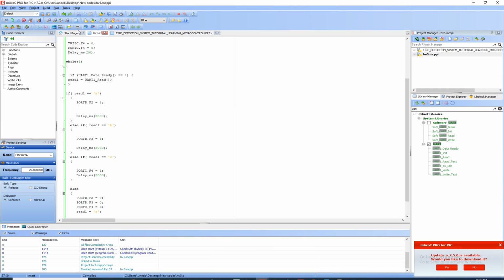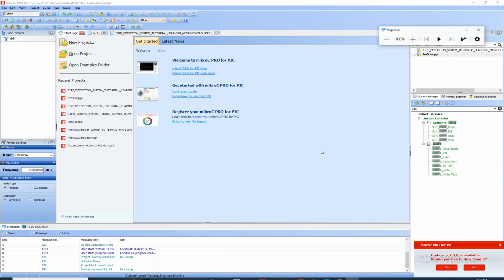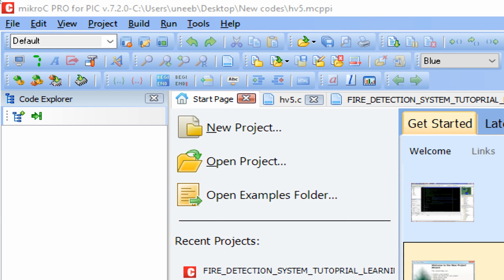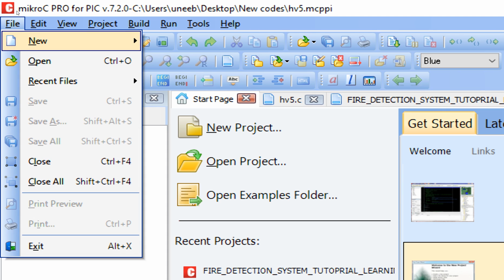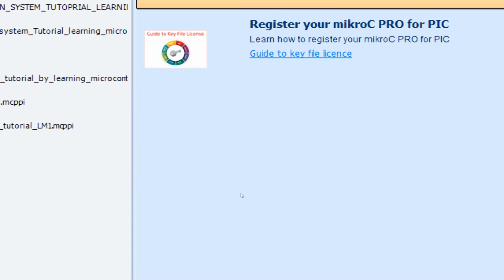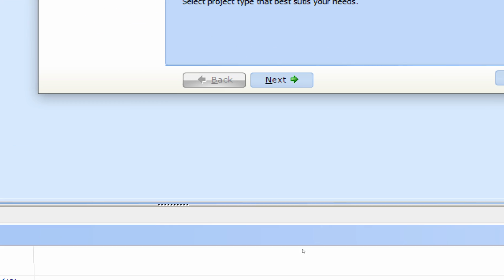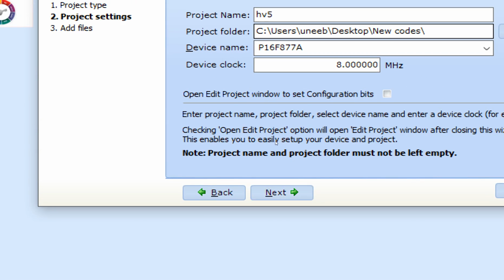So guys, this here is our MikroC for PIC. Let me zoom in for you. So guys, as you can see, this is MikroC for PIC version 7.2.0 I am using here. You can use the higher versions as well if available. Higher is always the good. So first of all, click on File, New Project. Now guys, this window pops up, New Project Wizard. Click on Next. Write the name of the project.